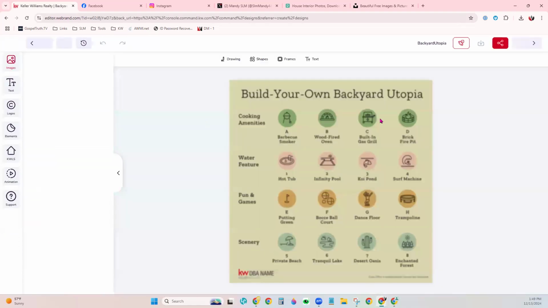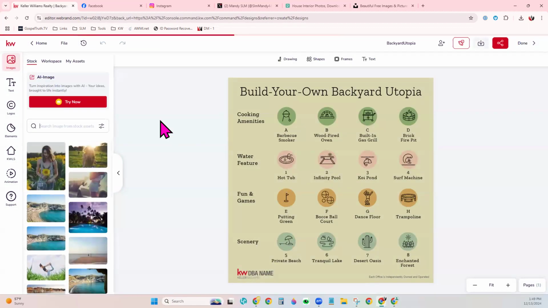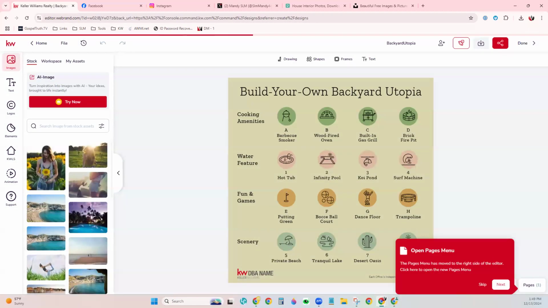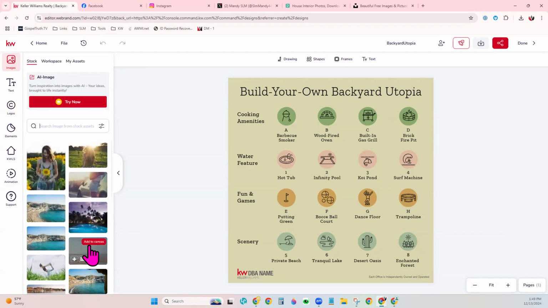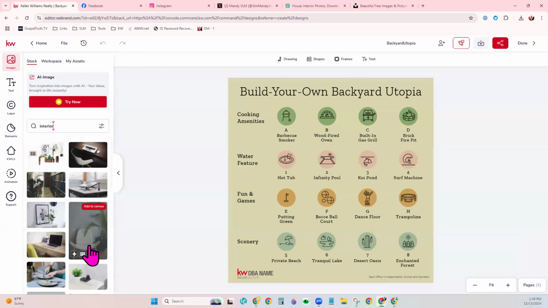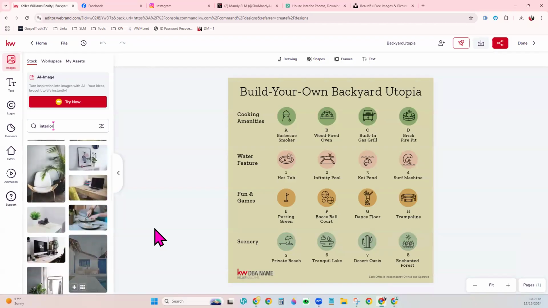And now that you have it in the editor, whenever you have a social piece in the editor, over on the left-hand side, you can still get to those assets. Right here with images, you can see that you have the stock photos over here on the left. You still have search options. You can search through as well to find a particular type of photo that you're looking for, and then add them to your designs.